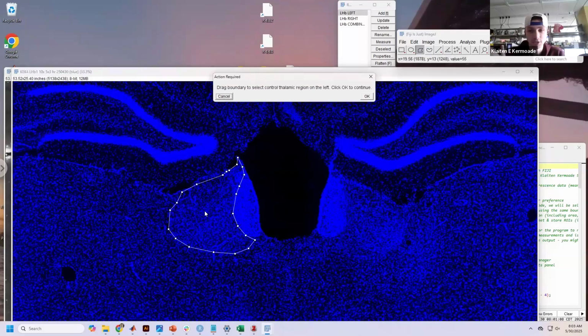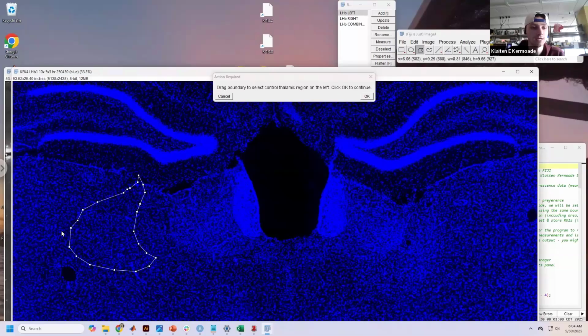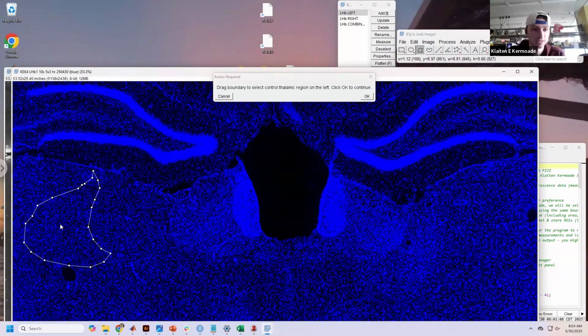This portion of the script, I want to take a control region, and the easiest way to do this, if we want the same exact size boundary, is just to click and drag. The best spot I think to go is somewhere in the thalamic region. There's this big texture in the hippocampus, so I don't really want the control region to be over that. But the thalamus is pretty similar to the LHB.